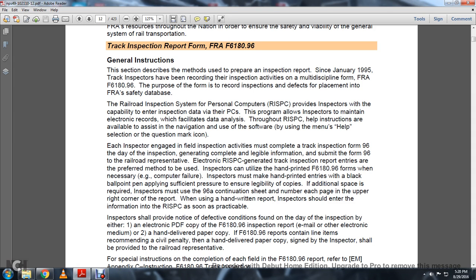such as in case of computer failure. The inspector must make hand printed entries in black or blue ballpoint pen, applying sufficient pressure to ensure the legibility of copies. If additional space is required, the inspector must use Form 96A continuation sheets, numbering each page in the upper right hand corner of the report.